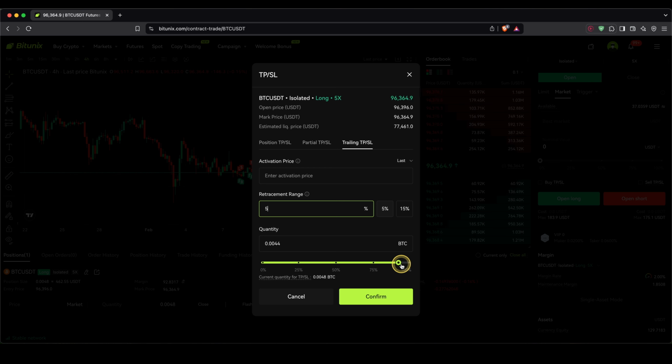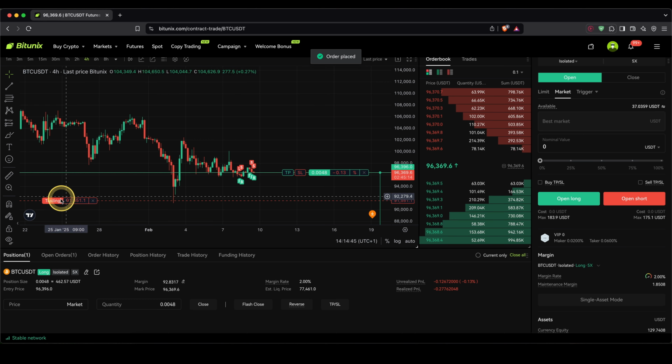Also this 100%, by the way, you could also choose for your partial TPSL if you want to close only parts of it and place multiple ones, that's also possible. But in this case, for the trading stop as well, let's just put it to 100%, click on confirm, confirm it again, and now we've placed a so-called trading stop down here.